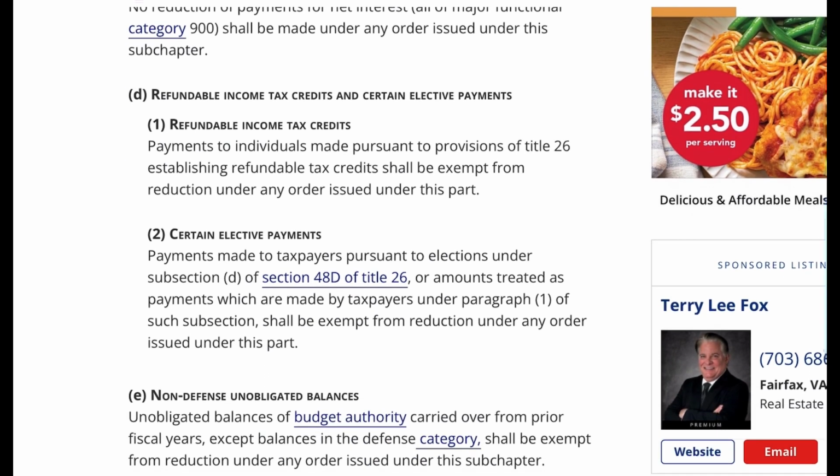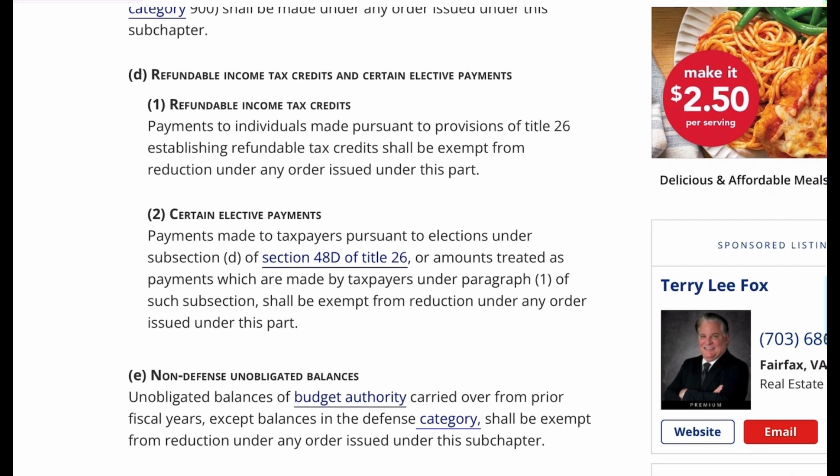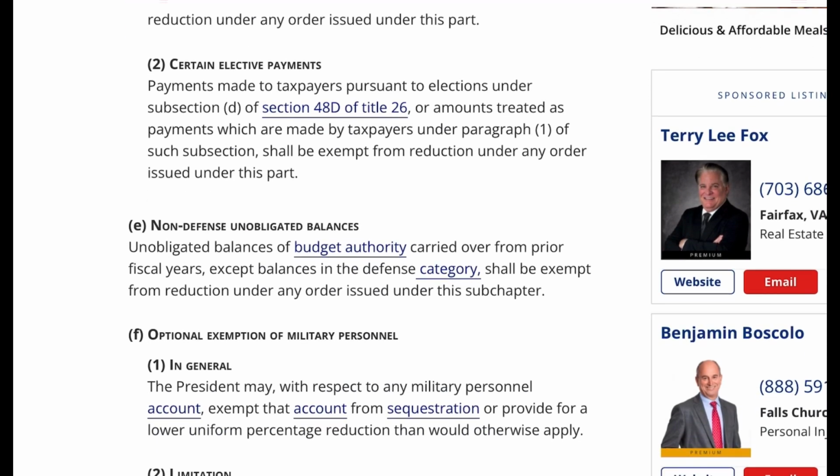2. Certain elective payments. Payments made to taxpayers pursuant to elections under subsection D of Section 48D of Title 26, or amounts treated as payments which are made by taxpayers under paragraph 1 of such subsection, shall be exempt from reduction under any order issued under this part. E. Non-defense unobligated balances. Unobligated balances of budget authority carried over from prior fiscal years, except balances in the defense category, shall be exempt from reduction under any order issued under this subchapter.